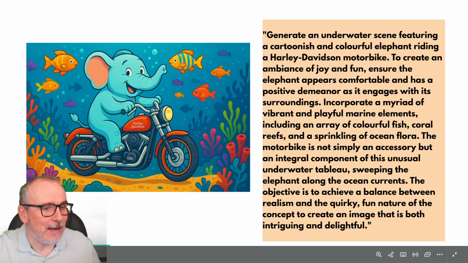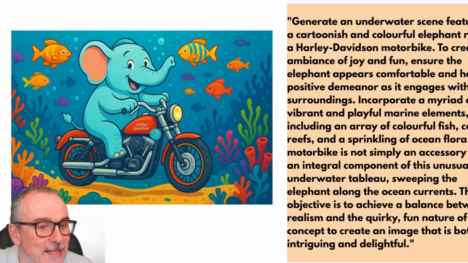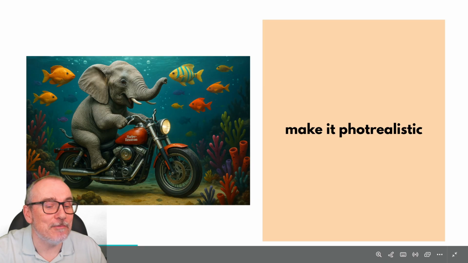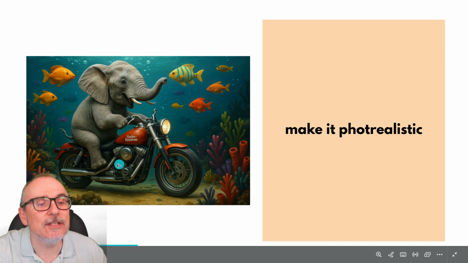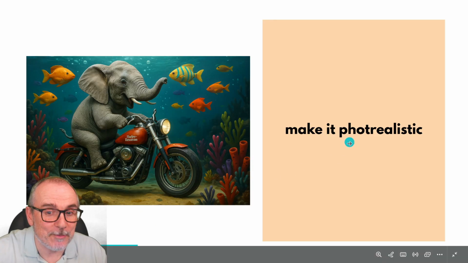Here is my elephant on a motorbike, and I said it was a Harley-Davidson, and it's written on the tank. Very cool. And here is a photorealistic version of the same picture, and again, Harley-Davidson. No, maybe not quite spelt right, but all I did was say make it photorealistic.